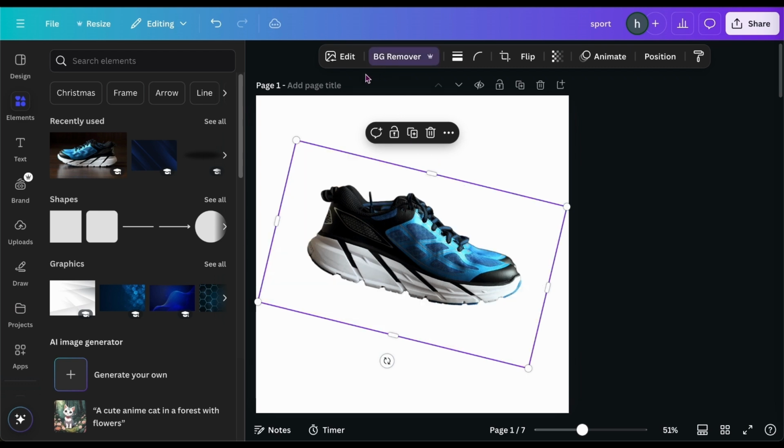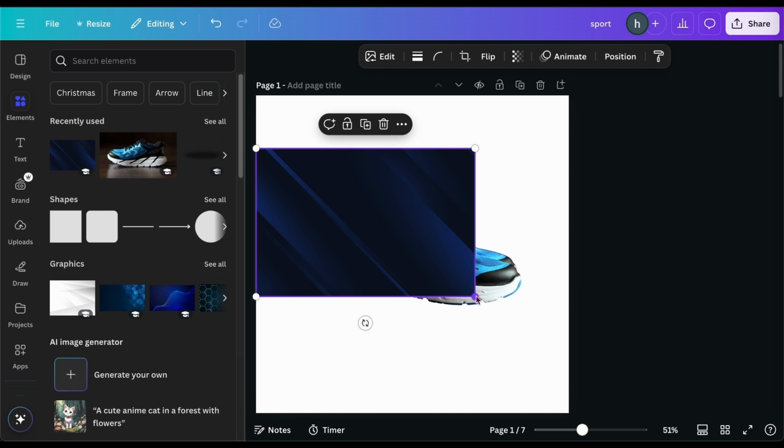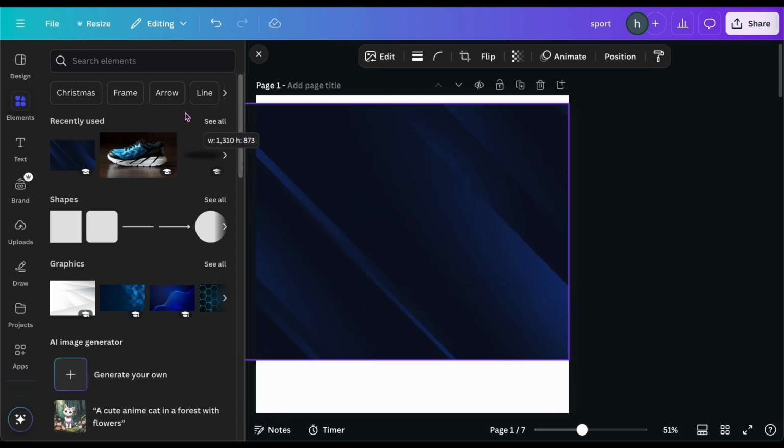Now friends, I'll be selecting a background that matches this shoe. Since this shoe is in blue and black color, I'll select a background according to that. So I'll go for this type of background, and you can simply expand it like this, or you can simply click on this replace background option. You can do it in that manner.